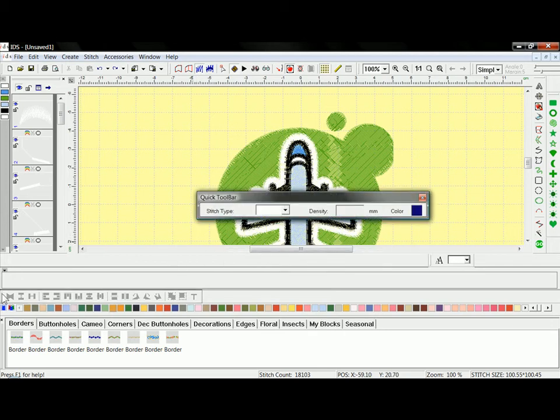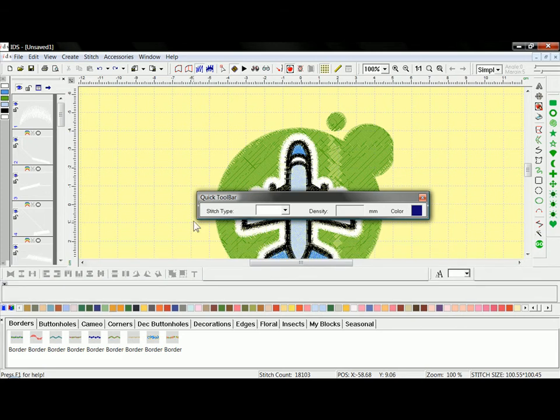The next toolbar is our quick toolbar. Within the quick toolbar, we have options where we can quickly change the stitch type, quickly change the density, and quickly change the color that we are selected on, or the object that we are selected on.